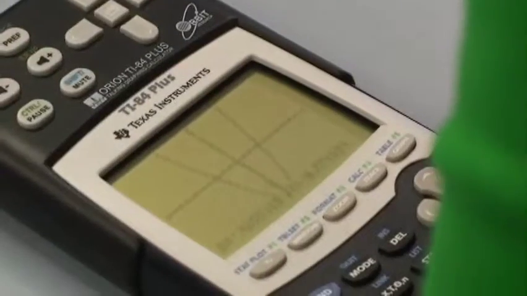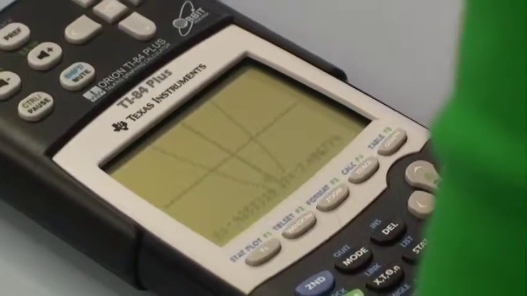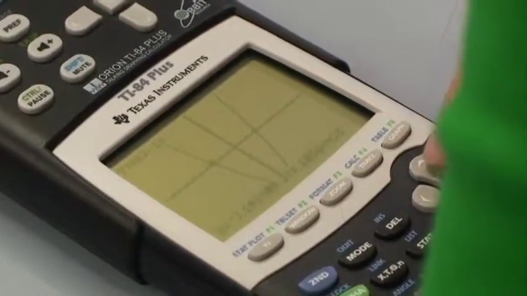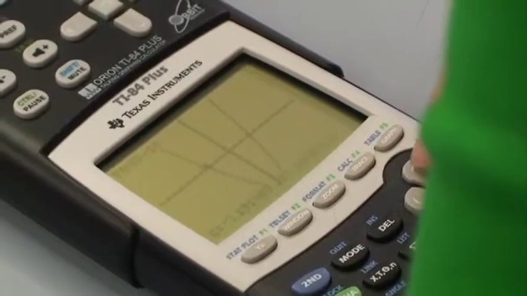Oh, wait a minute. Okay, I just pressed trace to get back on it. That got me right back on. I think that'll be the easiest thing. It's still not doing it.